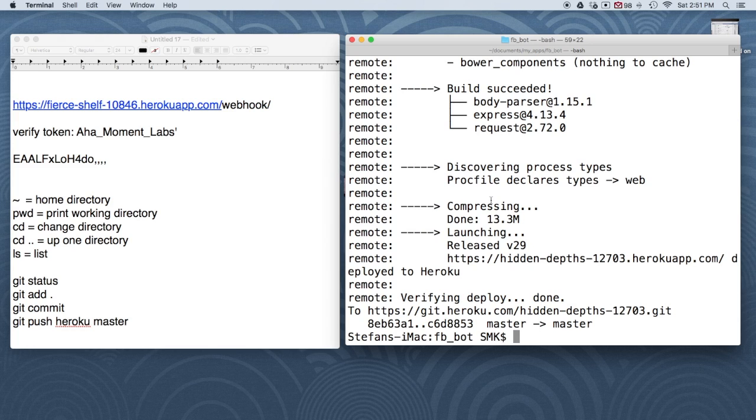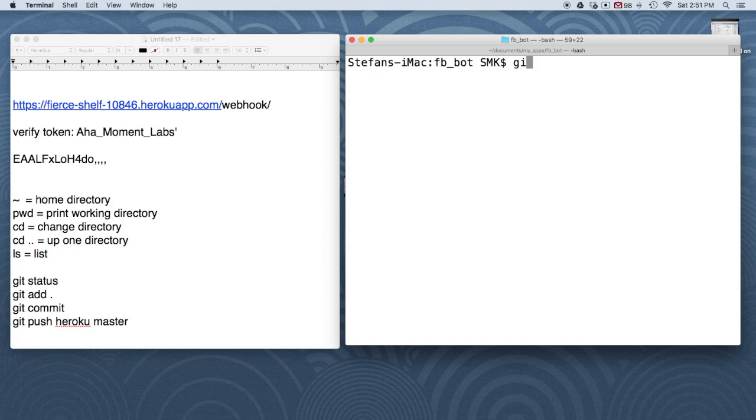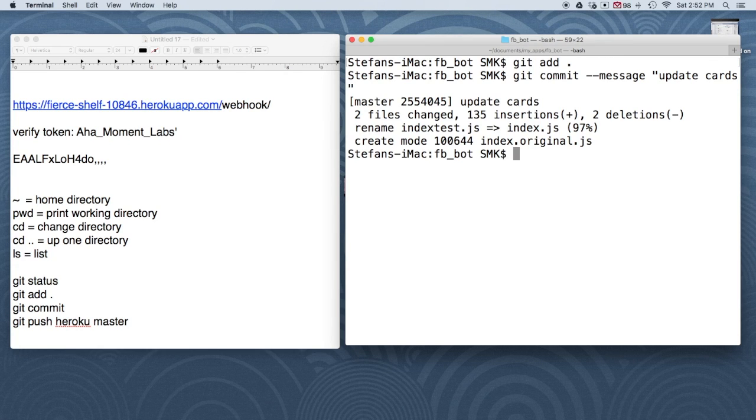And then we want to come into our terminal. Let me clear this. And we want to do git add space period, git commit. And remember, when you're doing a git commit, you want to do -m for the message, and we'll say we're updating our card. So boom, it just updated it.